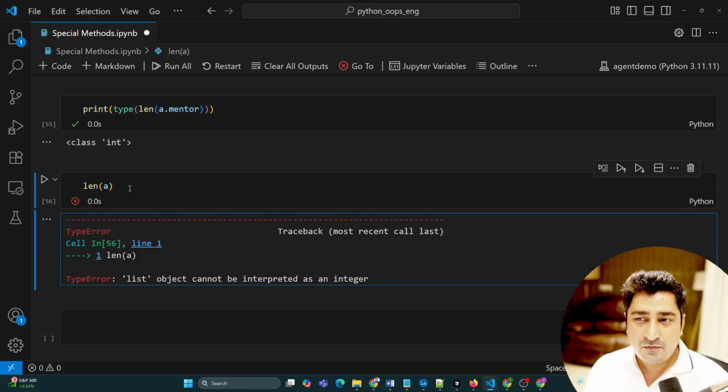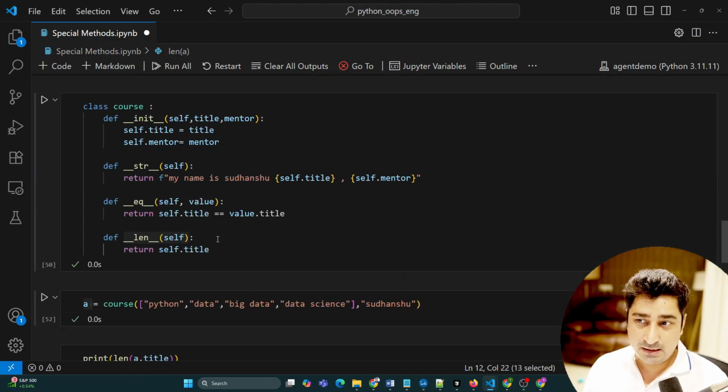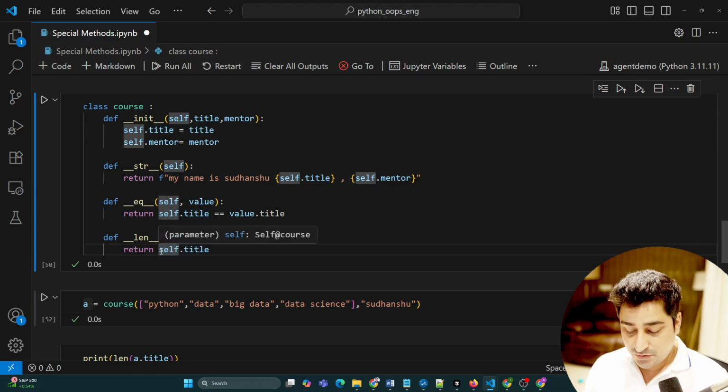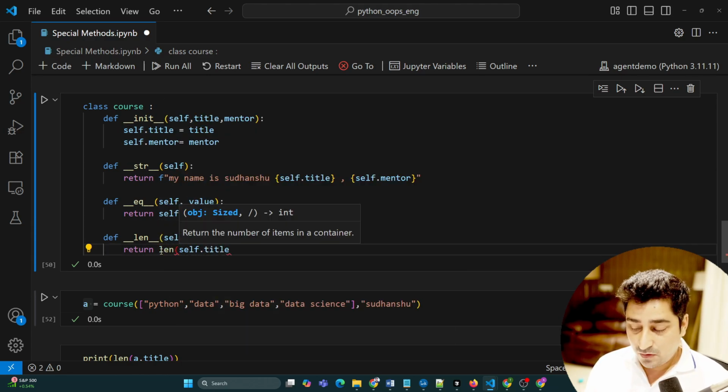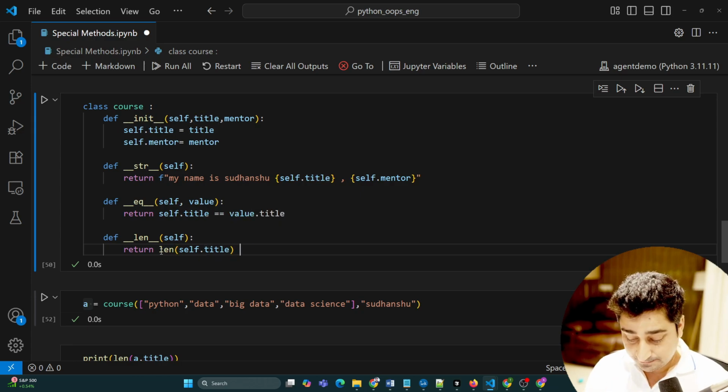So it is not able to find out the length of this A. For title and for mentor it is working, but whatever I have kept inside the length does not have any kind of meaning, right? So here, to form a meaning, because it should work on an object, it should work on a whole object, and our object is taking title and mentor.